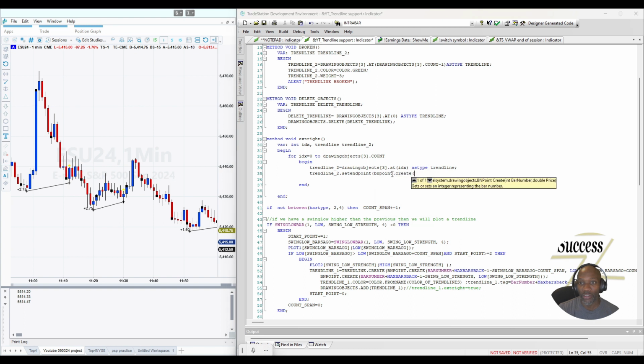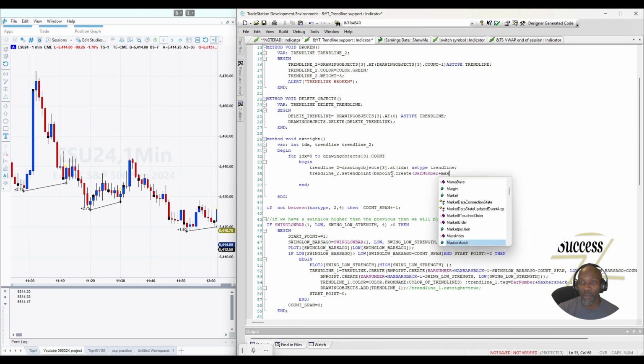Dot create. What do we need? We need a bar number and a price. So what bar number are we going to use? We're going to extend it to the current bar that we're at. So bar number plus max bars back minus 1. So that's the bar number. And then the price is what price do we want to set it at?